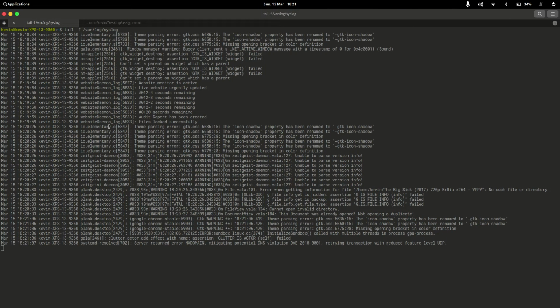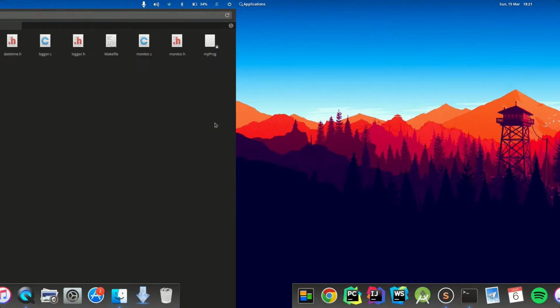So this has been moved down because I'm using my daily driver, and in my daily driver there's a few daemons that run already, Zeitgeist and stuff like that, but the website daemon log is still just waiting to do the rest of the reporting. So I have it show the seconds as well, just so I could count down for myself to see when the changes were going to take effect, just for the purposes of this.